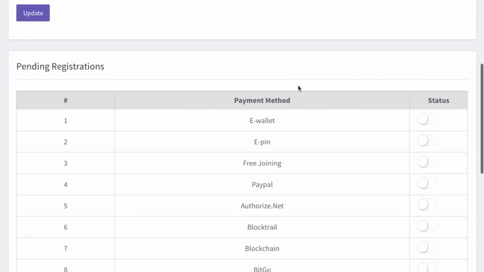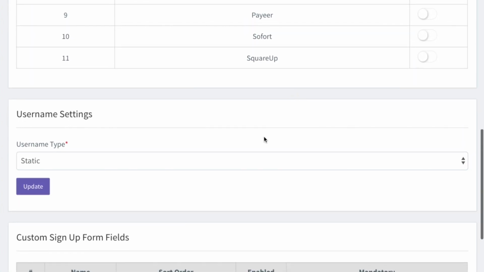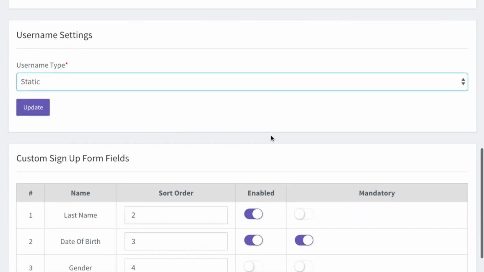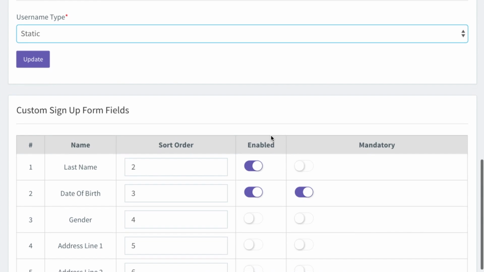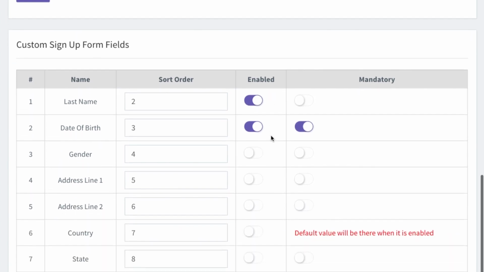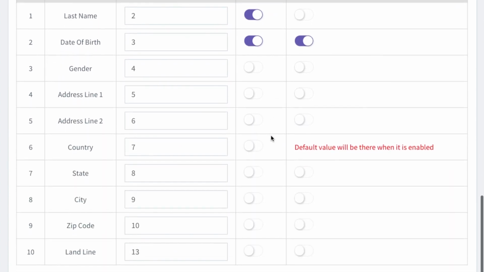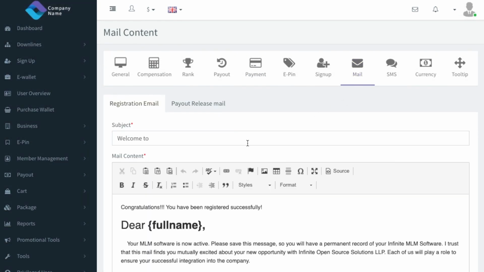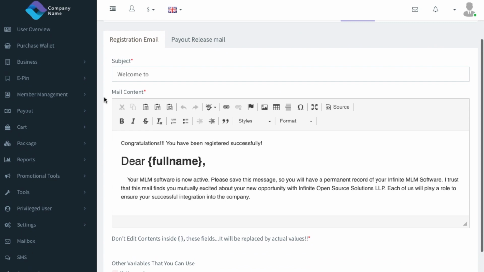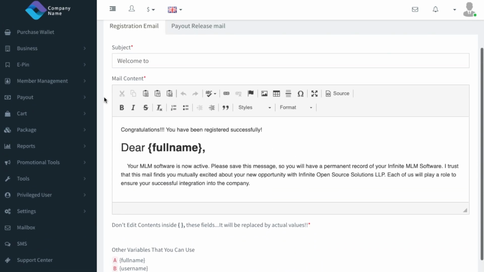Pending registrations. Enable the listed payment method through which the registration can be on the pending status and need approval for registration. Username setting and custom registration fields also can configure here. Mail settings. Admin can set registration mail, it will go after completing registration. Members will get mail when he or she get any commission from the system.